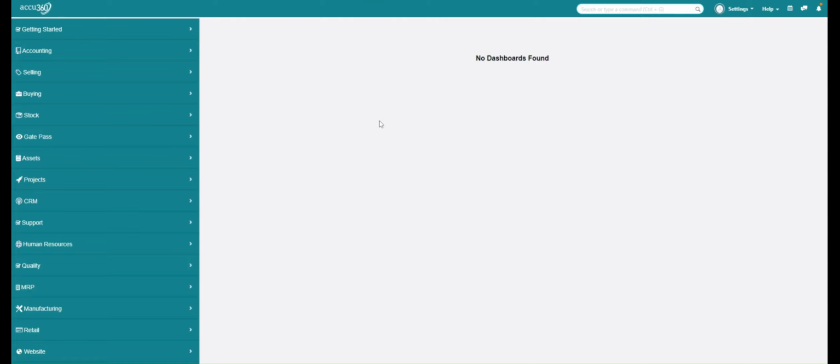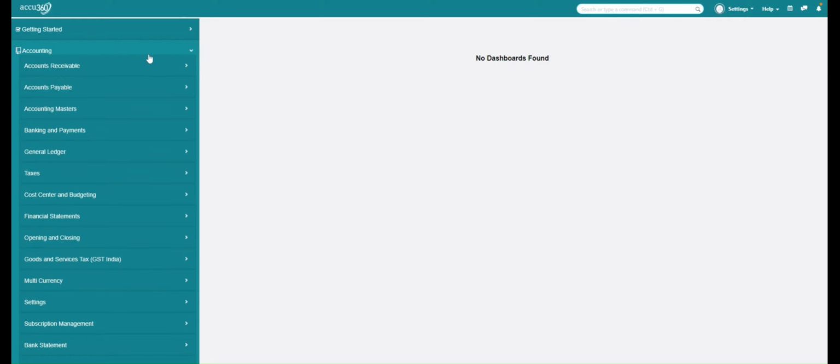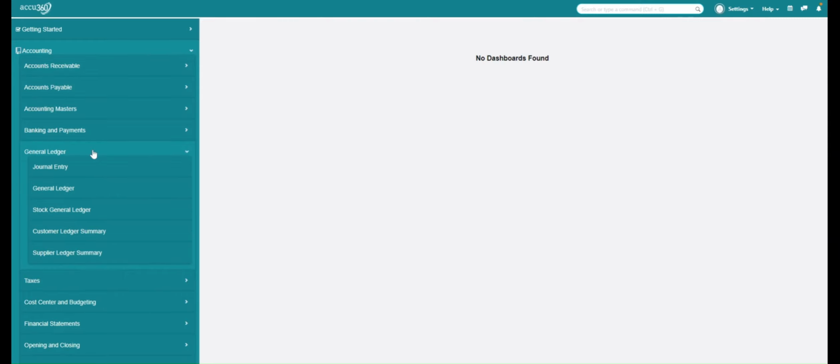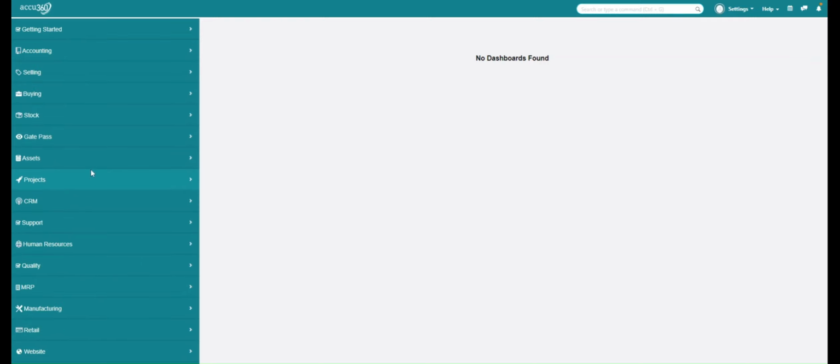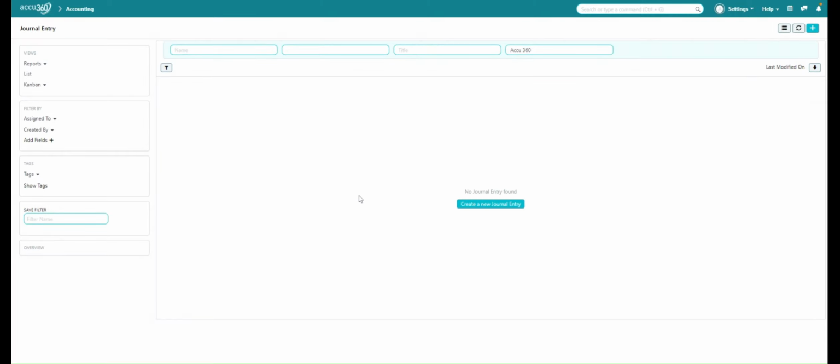Now to pass a journal entry, we have to open the accounting module, and in the accounting module we can see the journal ledger. Here in journal ledger we have to click on journal entry. Here in the list view we can see all the entries passed by our company. But as we have a new company and no entries have been passed, we can see the list view is empty. Now click on this plus icon to create a new journal entry.